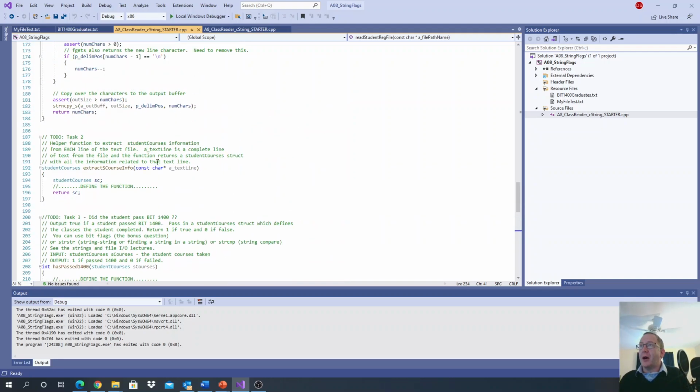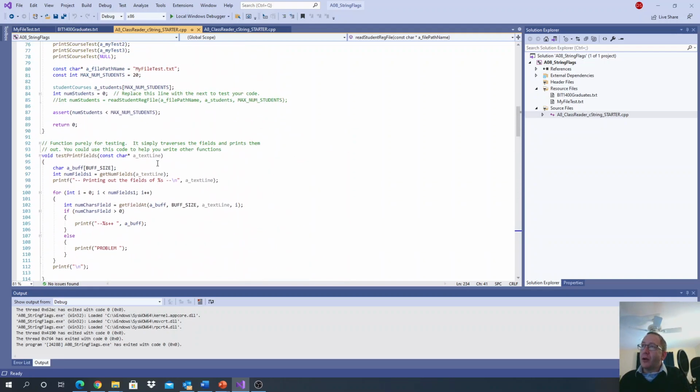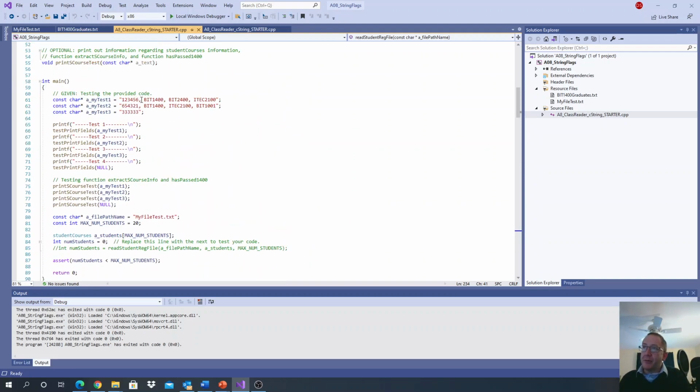If I go up to the top here, let me see here. Here we go. Here's a bunch of test cases. I put them in there because I want to see if it's going to be useful. It allows me to test my code.